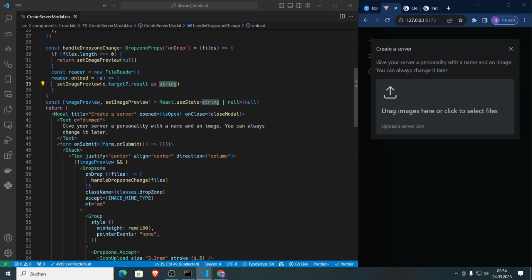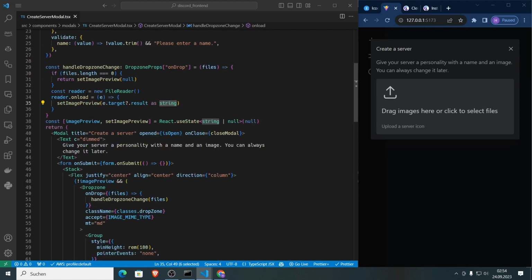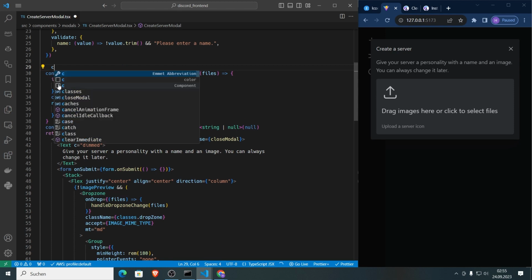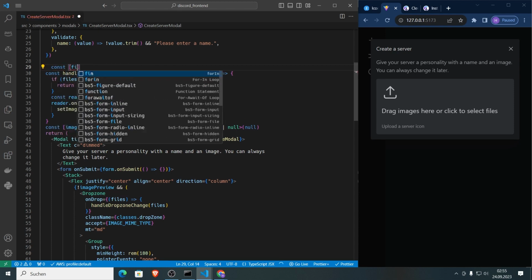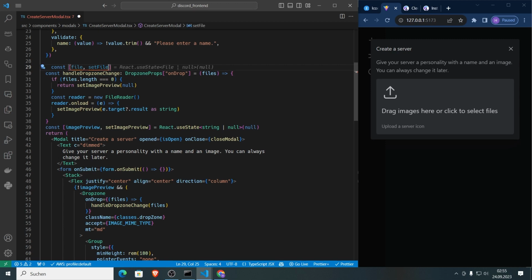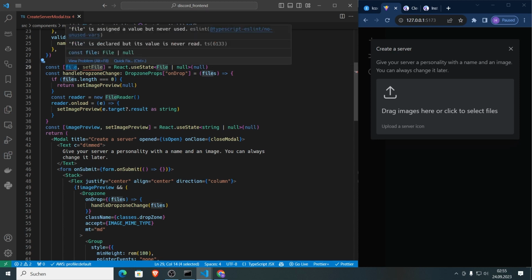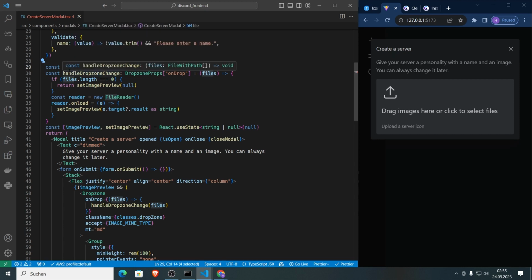Let's also create another local state here, maybe above. Let's say const file and set file, which is equal to React useState of File or null. The reason we have this is that we actually want to place our file in here as binary, and this is what we send to our backend. For the purpose of displaying the preview it is not relevant, but only when we are sending it to the backend. How this works, you will see in a bit.